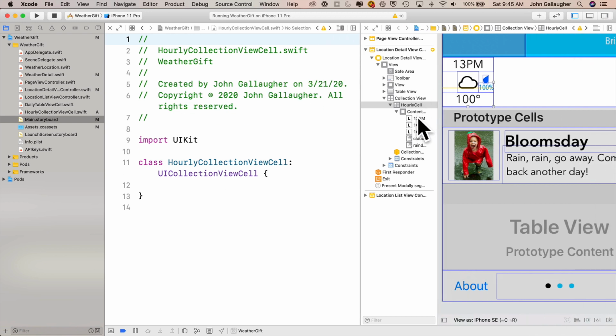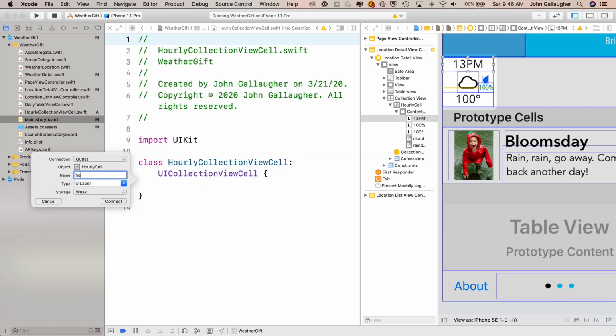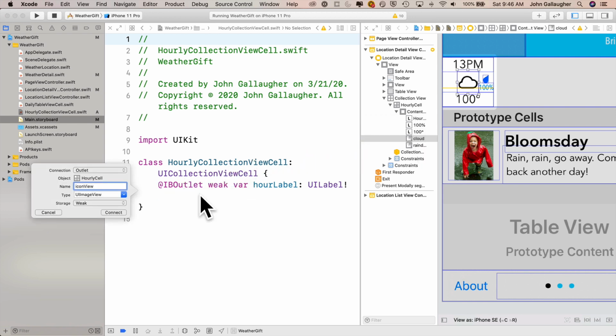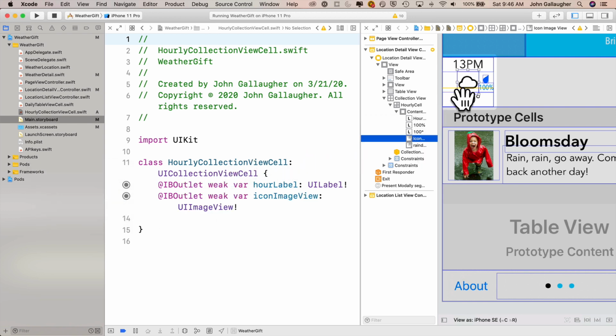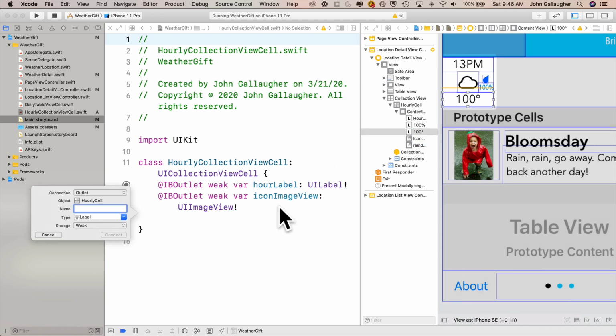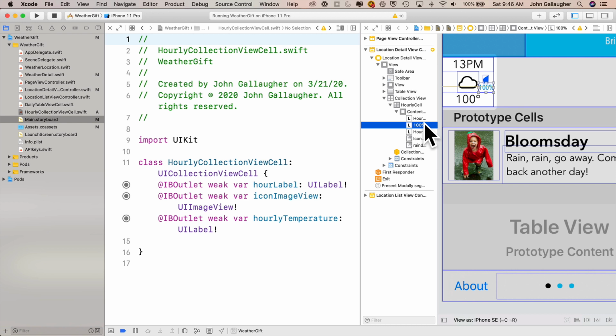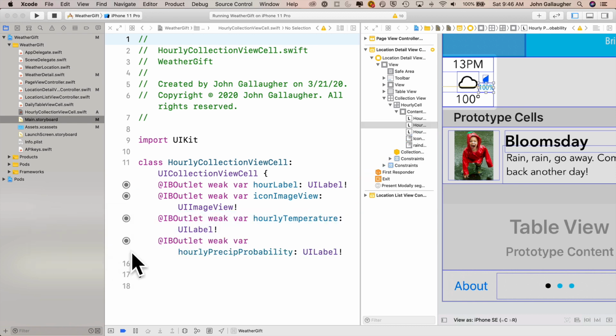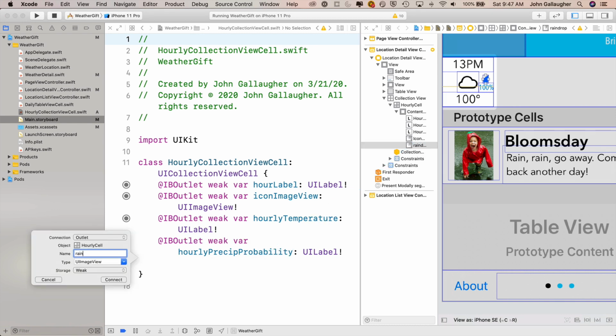So I'll control drag over from the 1 PM label, and we'll call that hourlyLabel, lower camel case. Dragging over from the image view with the cloud in it, we'll create iconImageView, lower camel case. Control drag from 100 degrees, we'll call this one hourlyTemperature. Control drag from 100%, we'll call that one hourlyPrecipProbability. And finally, control drag from that raindrop, and we'll call that raindropImageView.